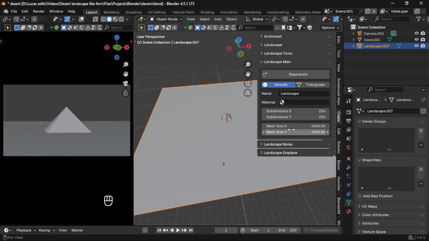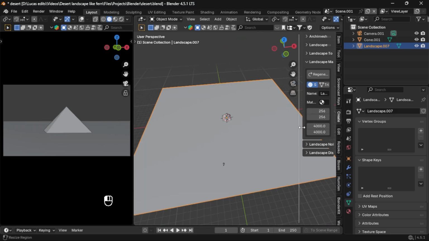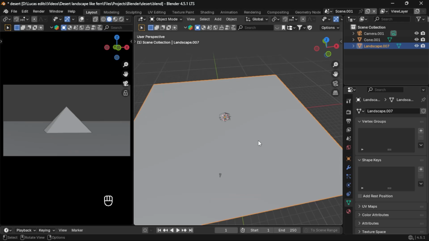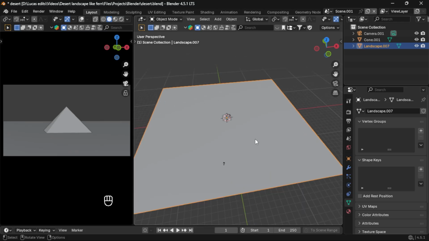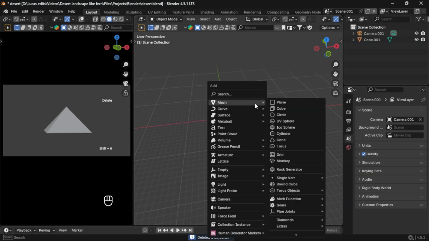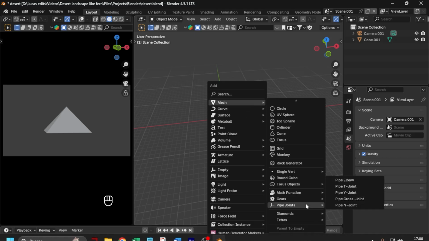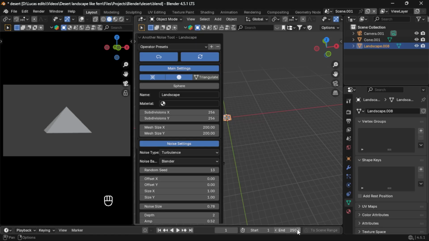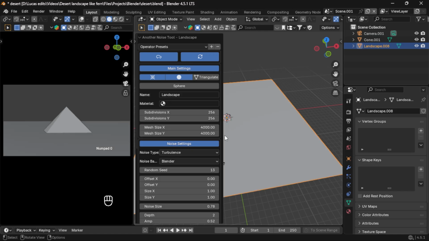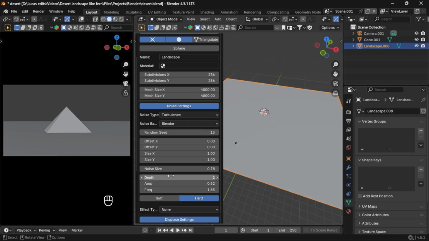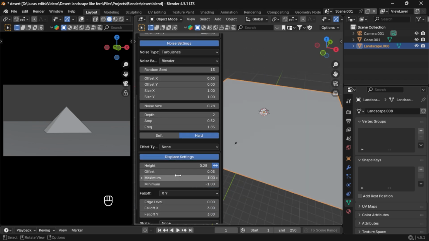So now that I know the mesh size, I guess I actually need the results to be real time for this process. So I'm just going to delete this again. Sorry. And yeah, I'm going to go here to landscape again and make this 4000. Let's go. And now I'm going to increase here.